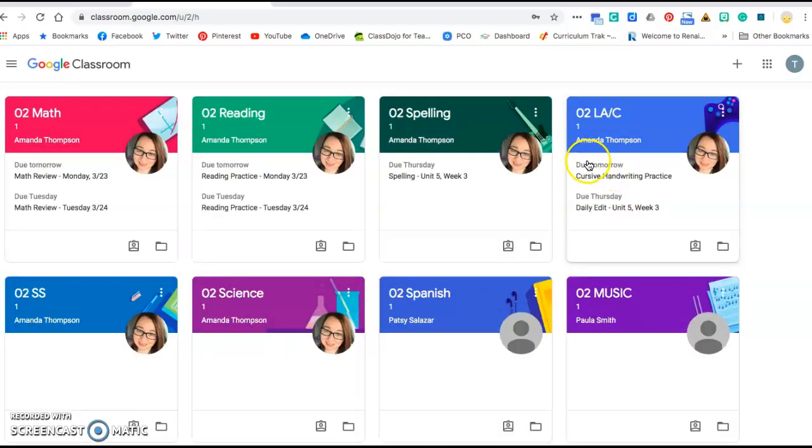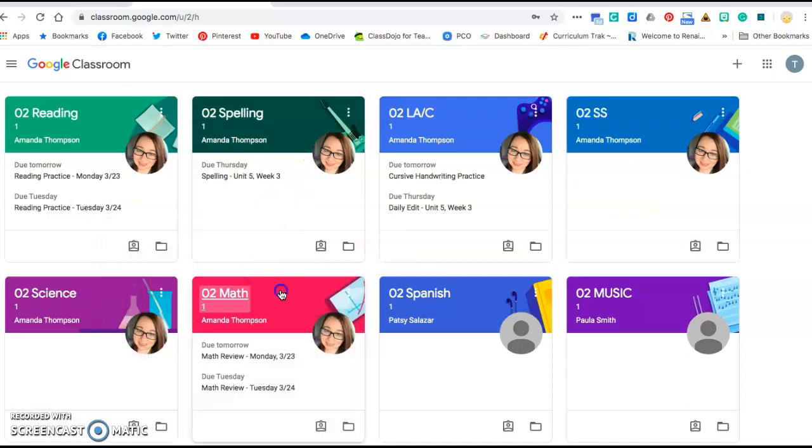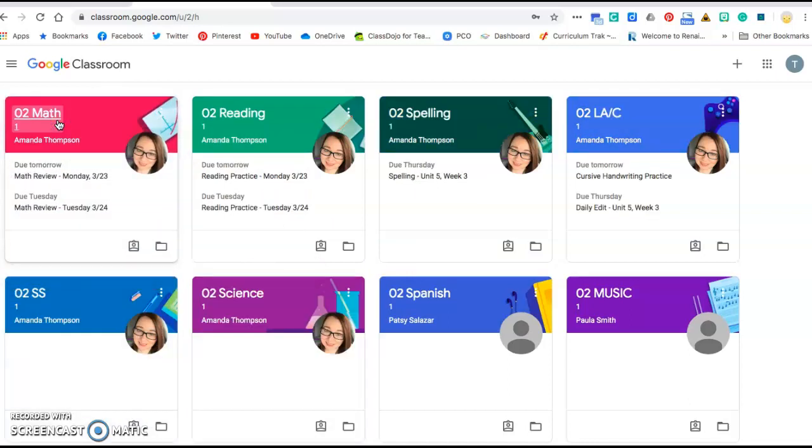First thing you do when you log in is you're going to see your classes in these little squares up here, and you can click on each class to see what you need to do that day. If yours don't look like this, that's okay. You can actually rearrange them and put them in any order you wish. I suggest putting some of your more important ones up at the top, the ones you're going to do every day, like math, reading, spelling, language, but you can arrange them however you want.